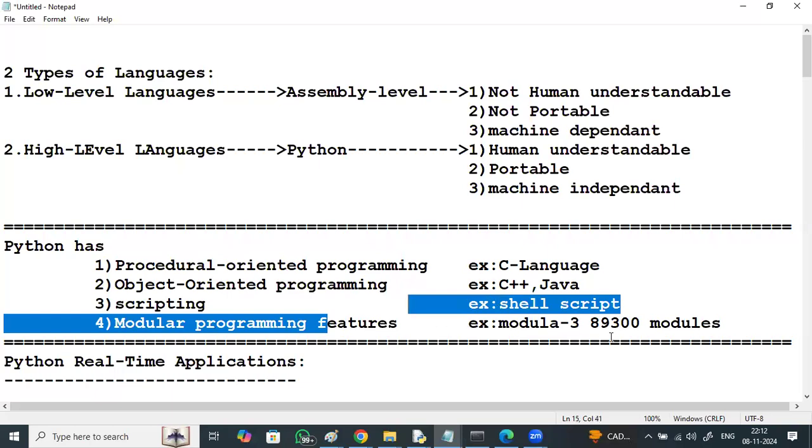Modules, the concept of modules. 89,300 inbuilt modules it has got for different domains.